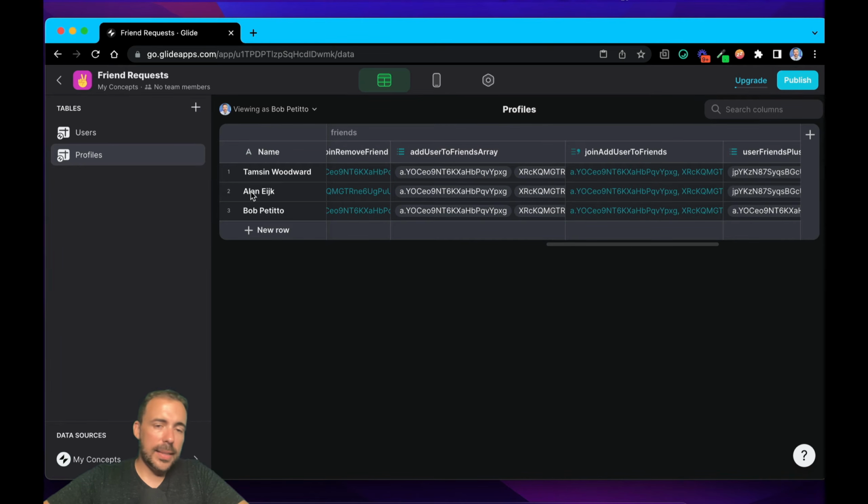So let's say I'm viewing as Bob and Alan requested to be my friend. I'm going to visit Alan's profile. There's going to be a button there that says accept, and I'm going to take my ID, take Alan's ID and add it to the list of friends, comma separate it, and then take this value and send it back to my list of friends. All right, so basically adding Alan as a friend.